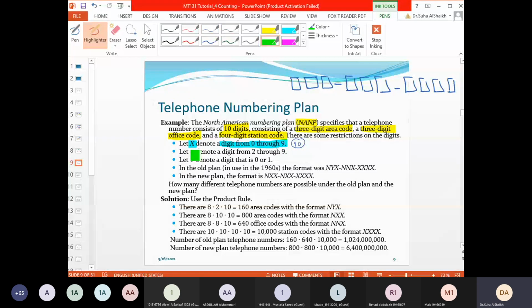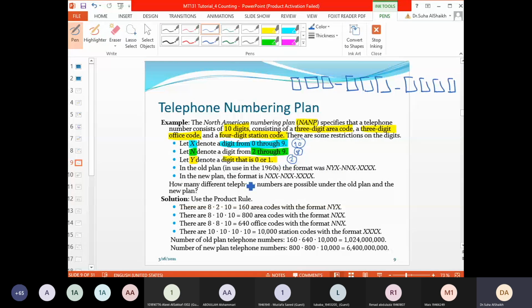If I say I'm putting N, it means I'm talking about the numbers from 2 to 9. From 2 to 9, how many do I have? 2, 3, 4, 5, 6, 7, 8, and 9. I have 8 of them. So when I say N, I'm talking about 8 options. If I say I have Y, I'm talking about digits, which are 0 and 1. And how many? Two options when I say I'm putting Y.